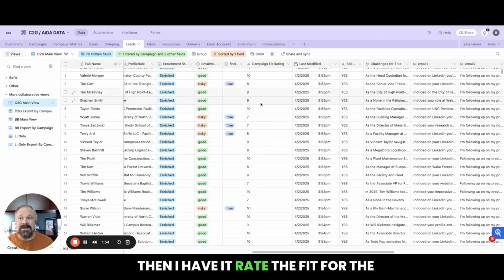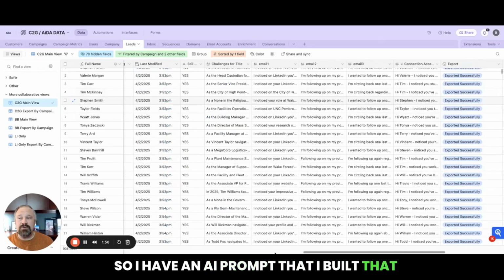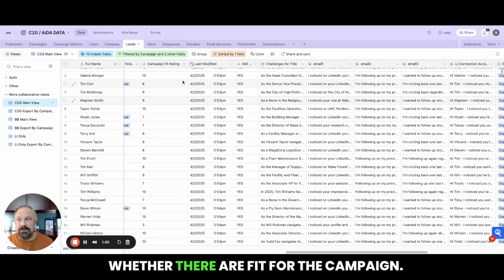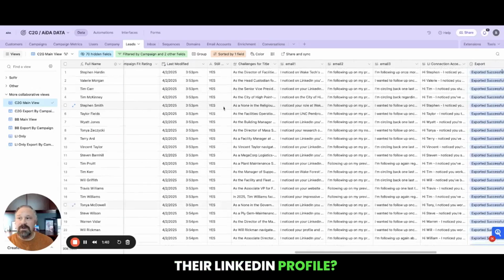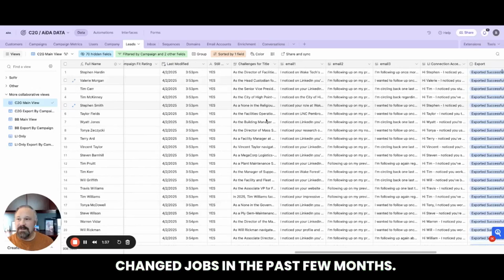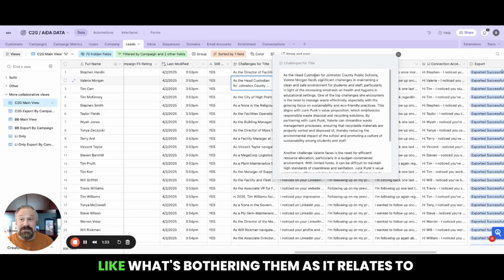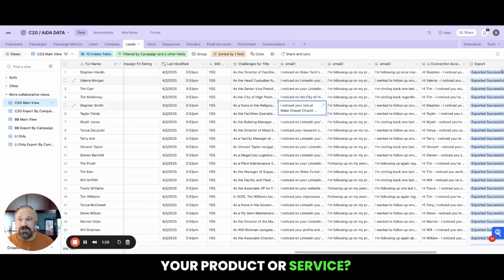Then I have it rate the fit for the campaign. I have an AI prompt that I built that will check and figure out whether they're a fit for the campaign. Are they still working there according to their LinkedIn profile? We don't want to email someone if they've changed jobs in the past few months. Then we use AI to build the challenges for the title, like what's bothering them as it relates to your product or service.